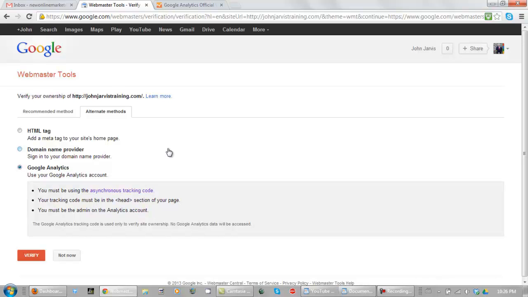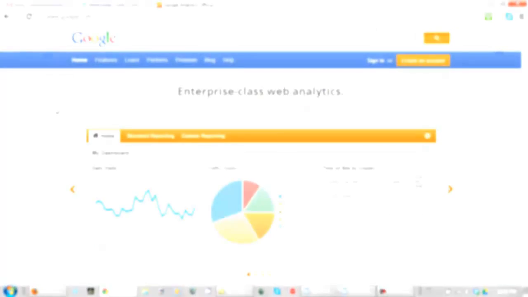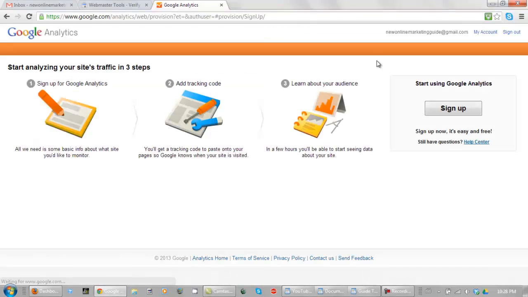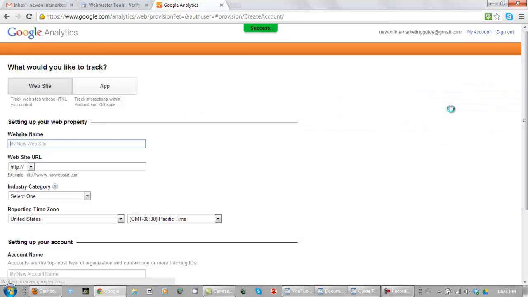So you go to this website address, google.com/analytics, and you either create an account or sign in. And what I'm going to do is sign in, start using Google Analytics, sign up because I don't have an analytics account yet. And you enter your website name, your URL, and go through all of this. I went ahead and filled mine in. Website name, add it here, your URL.